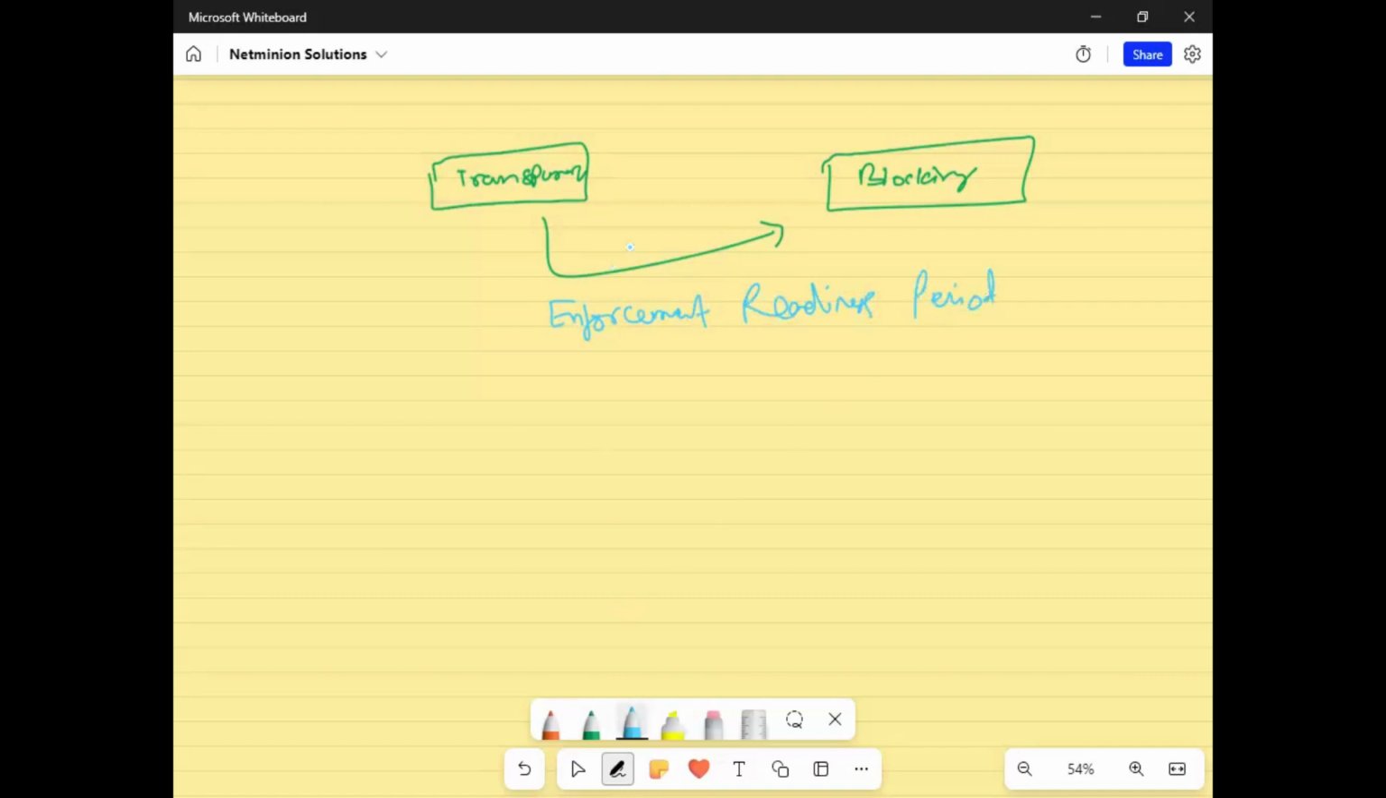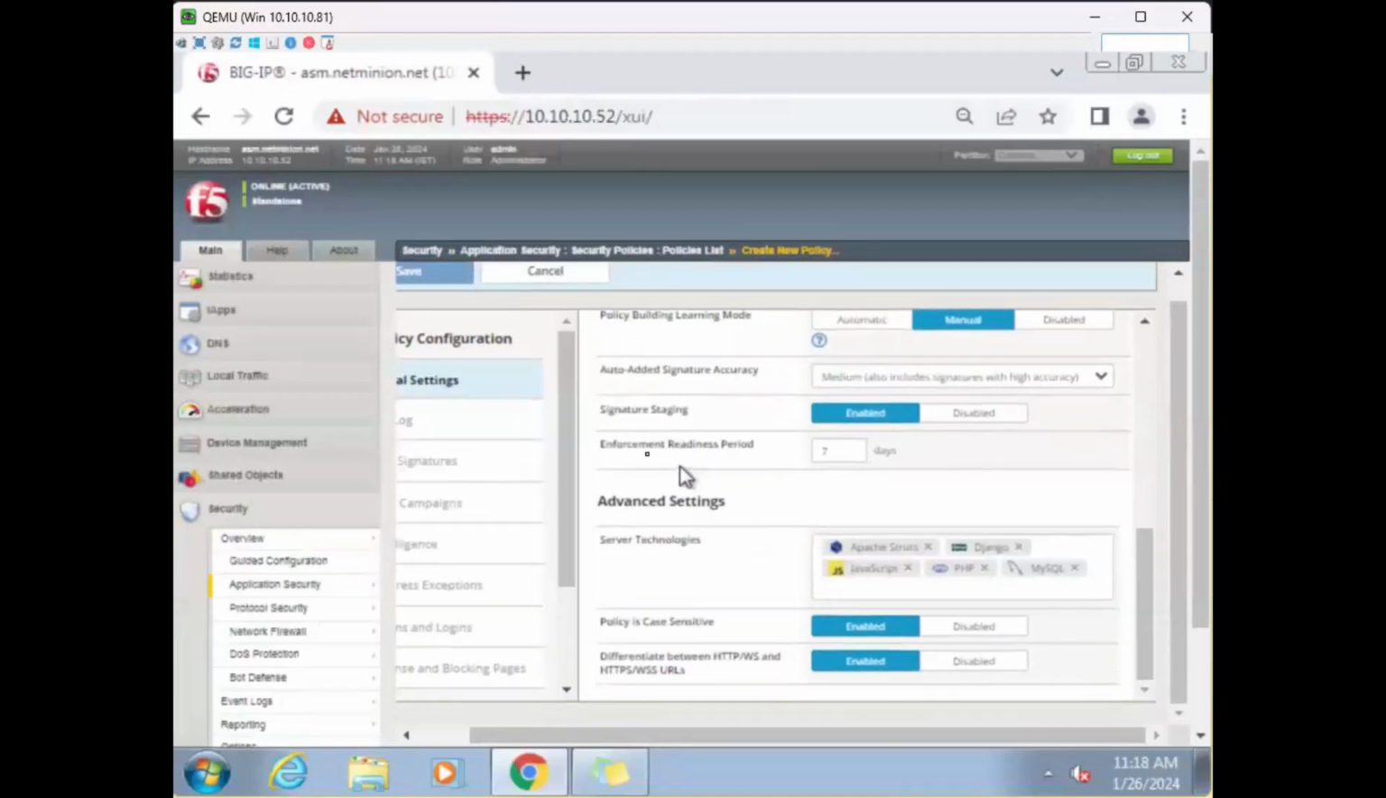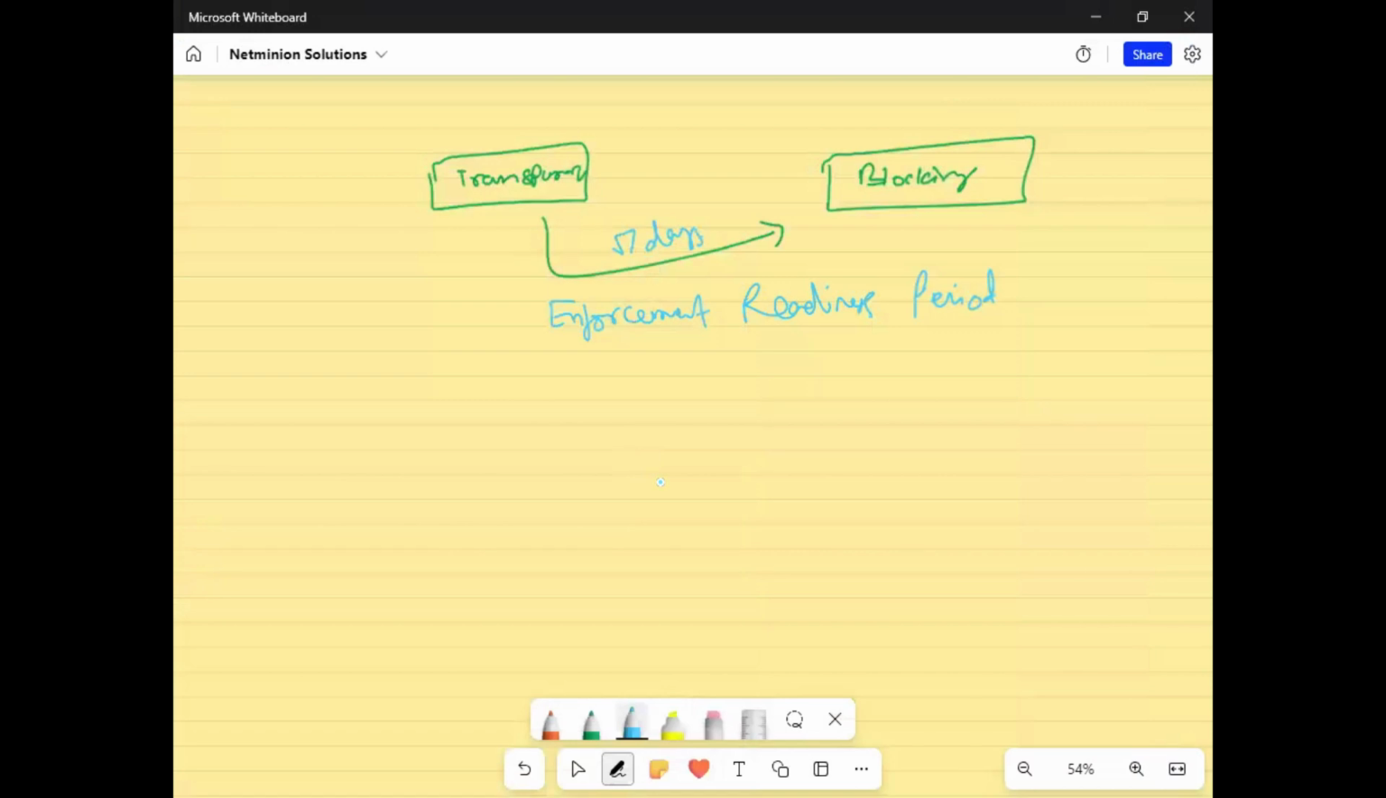Getting this point? By default, it is 7. So let me show you. After 7 days, it will transfer automatically to blocking mode. I am coming to that. But for now, this part is clear, like what is the enforcement readiness period.